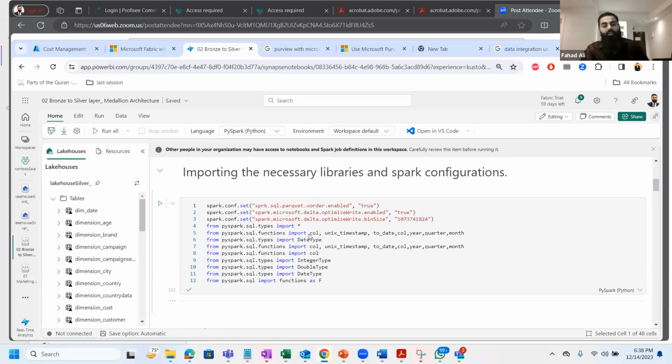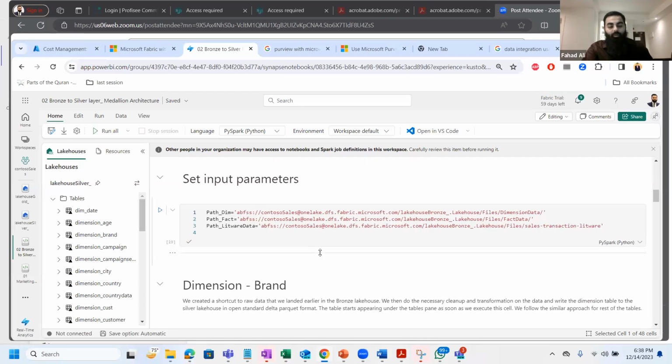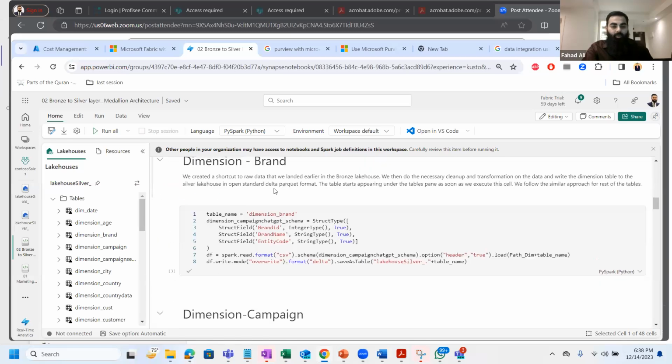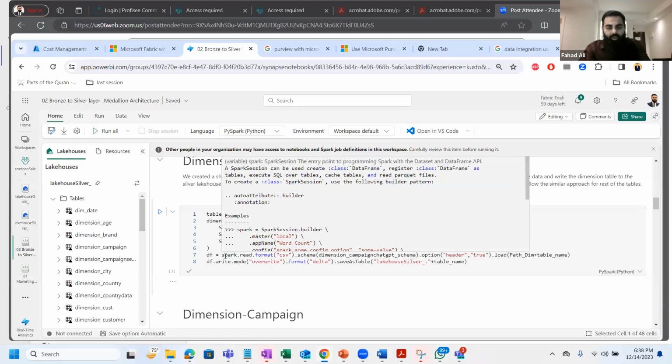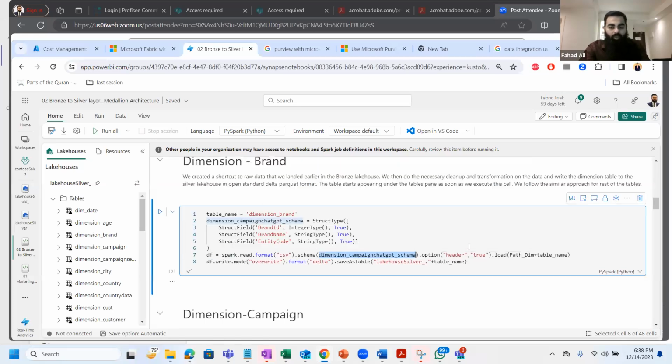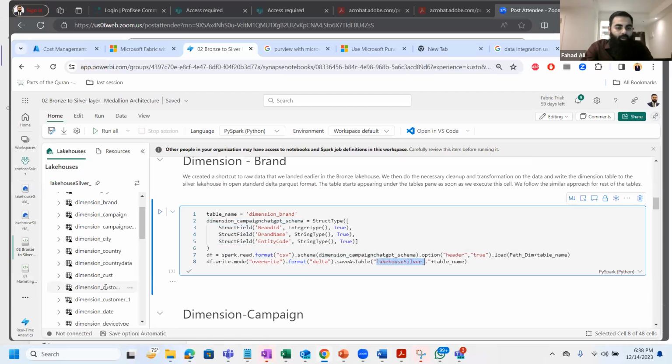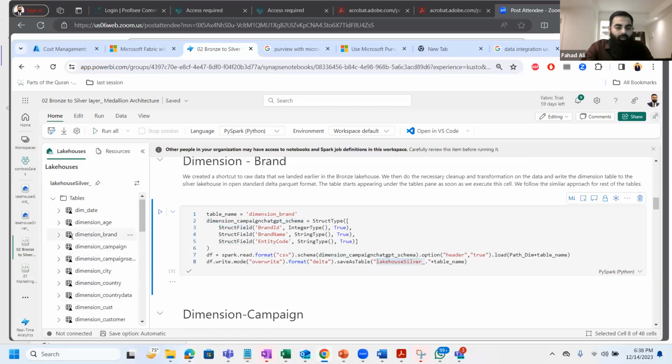First, you definitely need to import the necessary libraries and Spark configurations, set input parameters, and then, in the brand one, just as an example, we're going to look at the dimension brand, and you can check it out right over here. It's reading from the file that was there in bronze, and then it's writing. It's creating the struct fields and then saving it as a table in the Lakehouse Silver, and that's how we see the dimension brand over here.